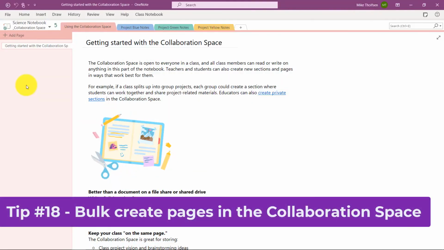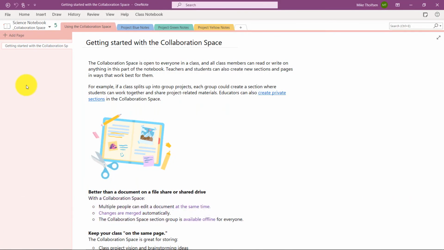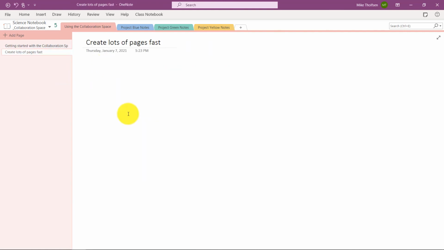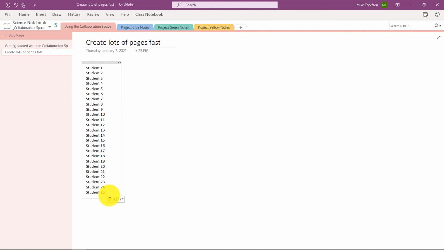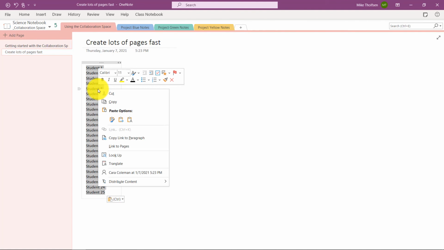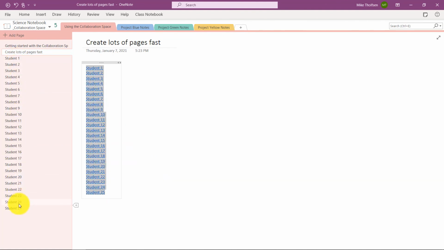The 18th and final tip is a really sneaky one, but it's super cool in the collaboration space. If you've made it this far in the video, you deserve this tip. Now this only works in OneNote Desktop or OneNote 2016. I'm in the collaboration space and I'll create a new page. Now to start out, I'm going to paste a list of my students, student 1 through 25. And I want to have every student in the class have their own page for the collaboration space. So I'm going to select all the students. I'm going to right click and I'm going to choose Link to Pages, and watch this. It creates 25 pages that are all linked automatically to each of these.